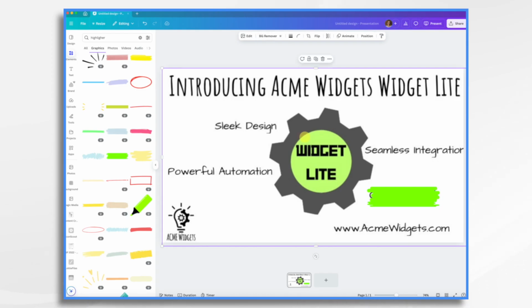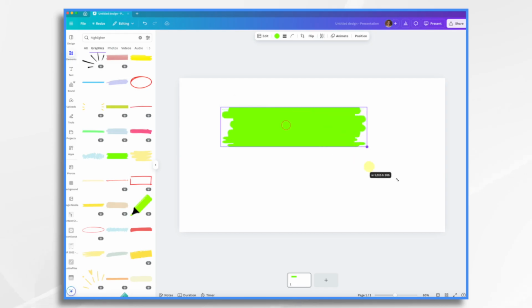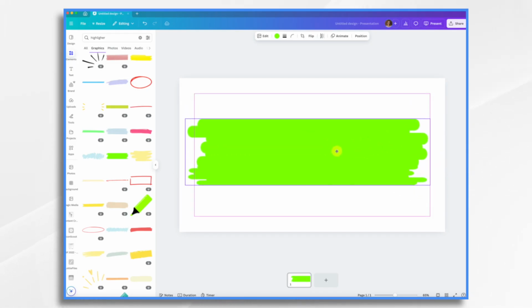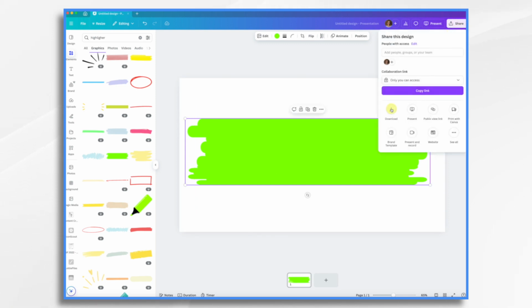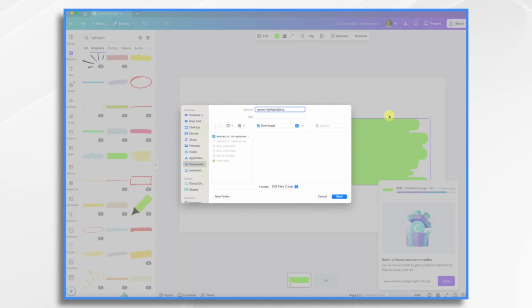So what I want to do now is delete my image. And if I want, I can make this much larger now. So I know when I shrink it down, it will work nicely with the text I have. So I think that's fine. Let's go ahead and export that. Make sure to choose SVG and transparent background. So, green highlighter.